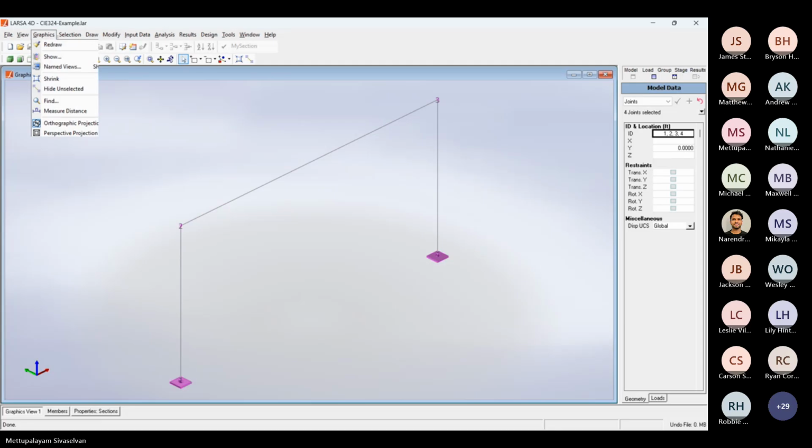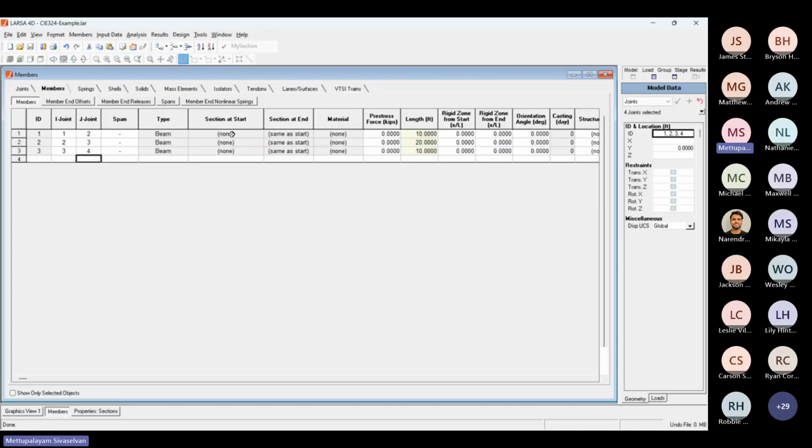What happened here? Oh, sorry. Before we do that, we have to assign the properties, right? So, okay. So we imported the properties. We have to assign them to the members, right? So I'm going to assign that all these members have the same material, A36 steel. And then this is the column, so I'm going to assign the 8 by 31. This is also a column, I'm going to assign the 8 by 31, and that's the beam, so I'm going to assign the 16 by 40. Okay. Any questions?